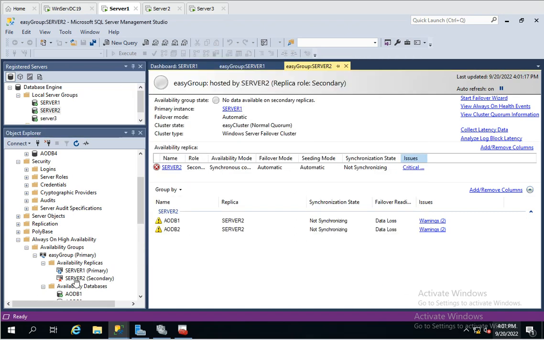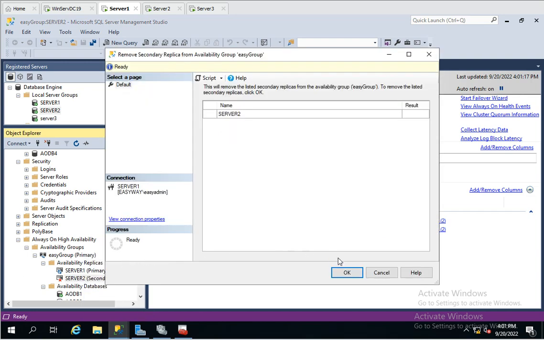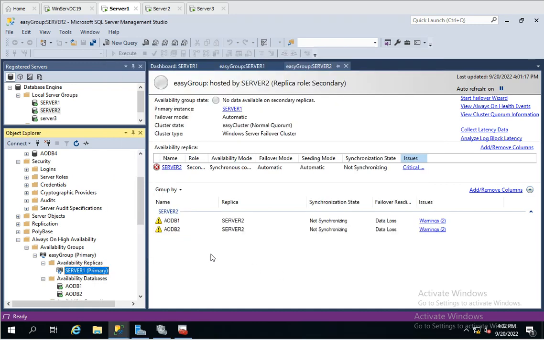So let's do one thing: remove server 2 from our group. Right click, remove from availability group, server 2, click OK. Alright, so server 2 is removed from here. A couple of things we'll check now.